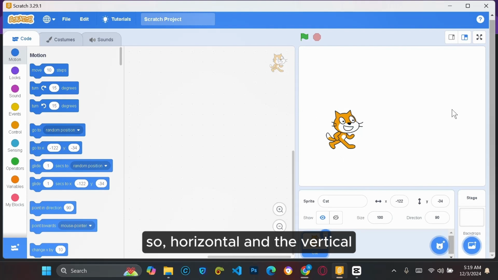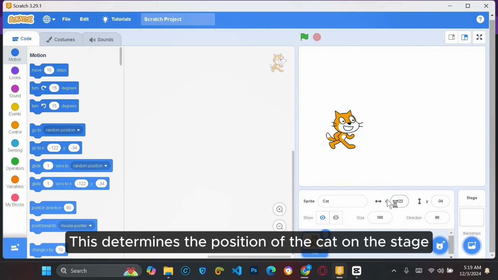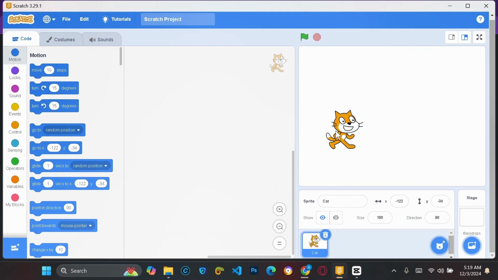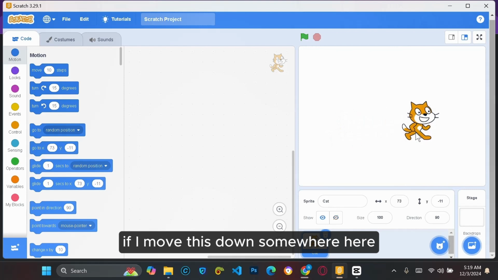Next on the list is the X and Y axis, so the horizontal and the vertical. The horizontal is for the X axis and the vertical for the Y axis. This determines the position of the cat on the stage. For example, if I move this down somewhere here, you notice that this value changes.